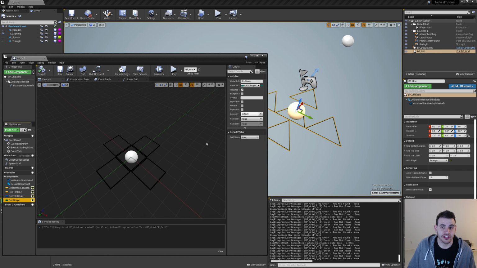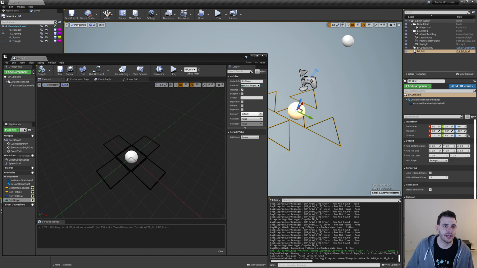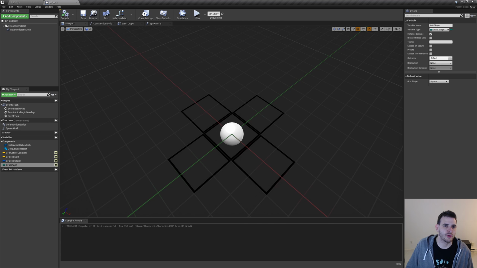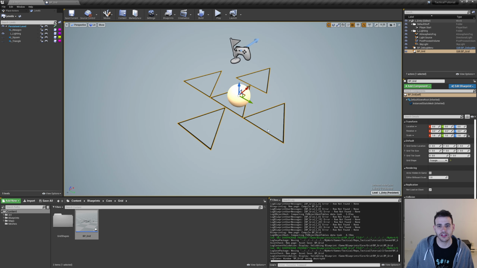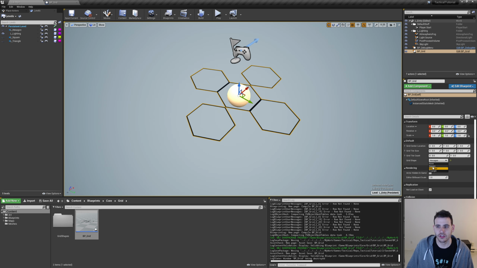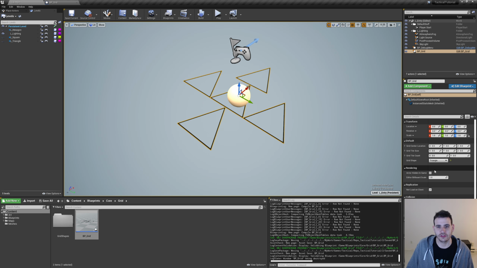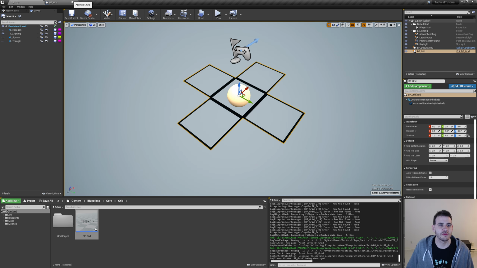It actually doesn't affect us because we set it in the world, but in this case, since we don't want it to complain, I'm going to change it from none to square. Then I can compile and it doesn't complain anymore. Perfect, can save it. I'm just going to dock this window back in, and I'm going to focus on the actor in the level. And right now I should be able to switch between the hexagon, the square, and the triangle. Perfect, let's go back in the blueprint.